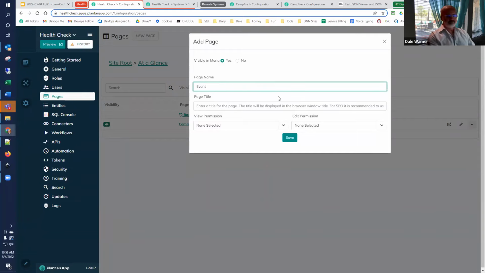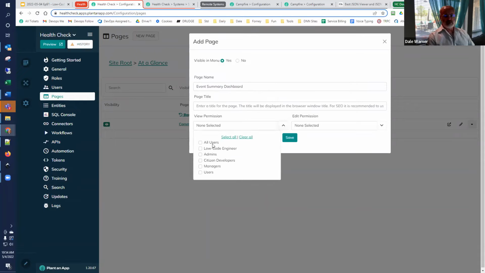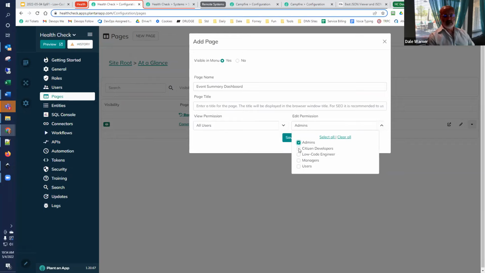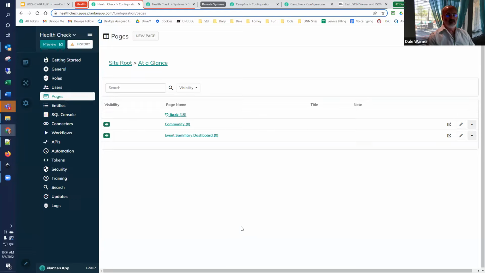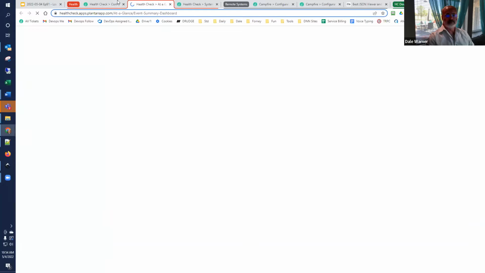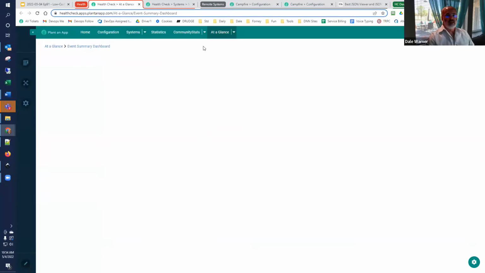This is going to be dashboard. Just our developers can edit it. So then page, and we'll go to that page. So the idea is that we'll be navigating to this page from our at a glance, and we're going to want to do it based on what system they want to look at.